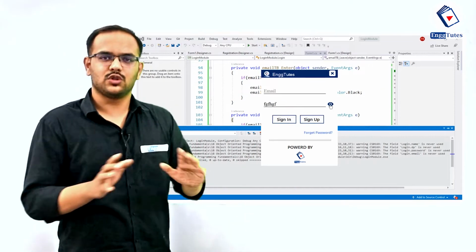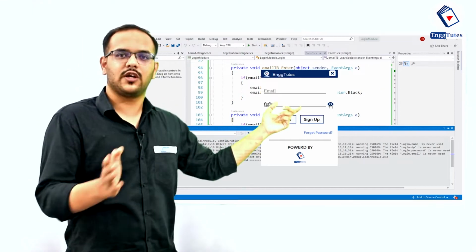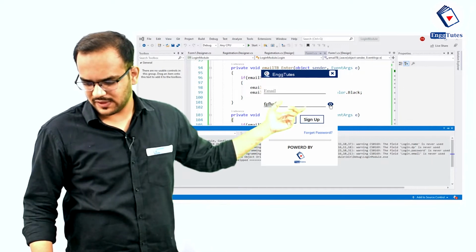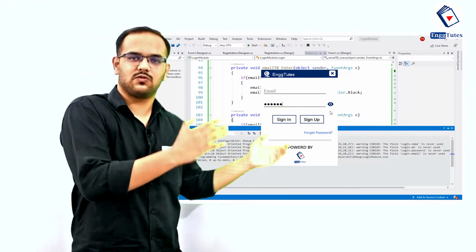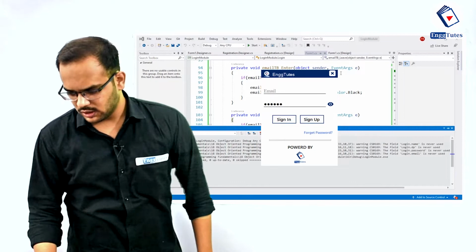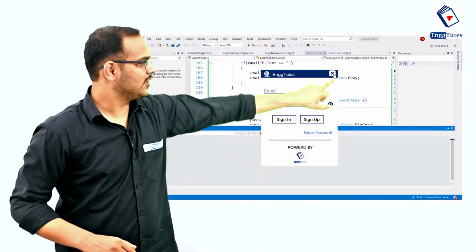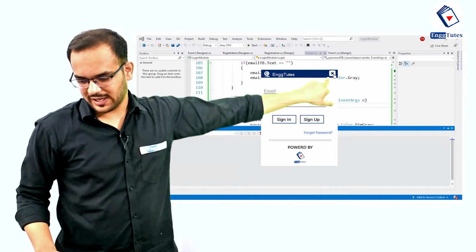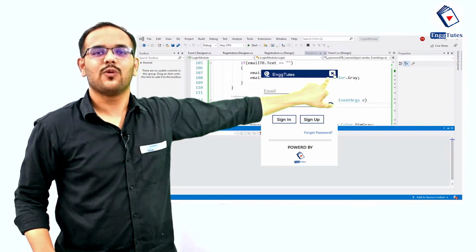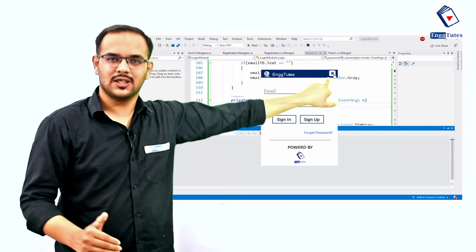So if I hover on it, you just need to set this particular password property to false, and when I am leaving it, you just need to set that password property again to true. Okay guys, but we have a small problem here. See, we haven't written any code for this close image. So if I click on this, nothing will happen. We have to write the code to close the application and this form also.